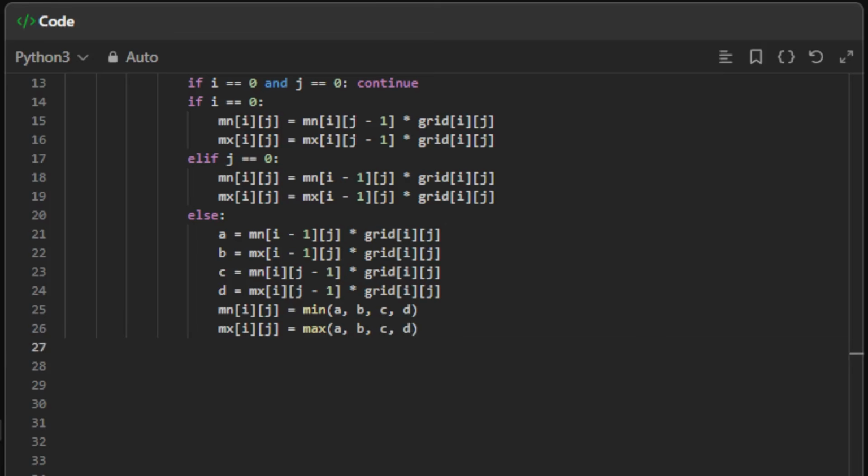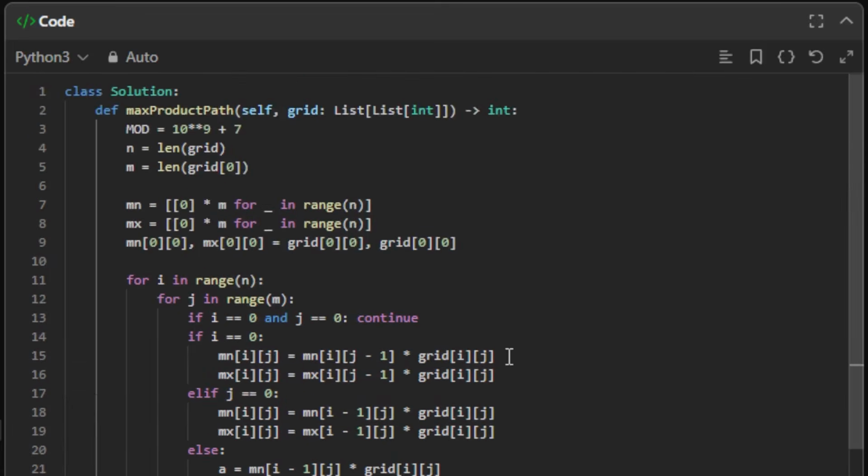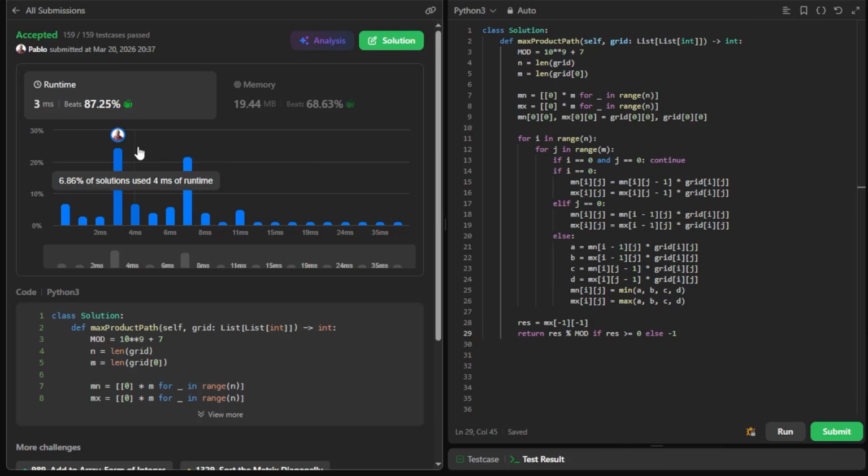Now, after all of this, we can say that the result is the maximum at the last position, -1, -1, and we can return the result modulo mod, but the result might be a negative number. So we want this if result is greater or equal to 0, else -1. So this is the entire code. Now let's submit this and see if it works. As you can see, this works and it's very efficient.